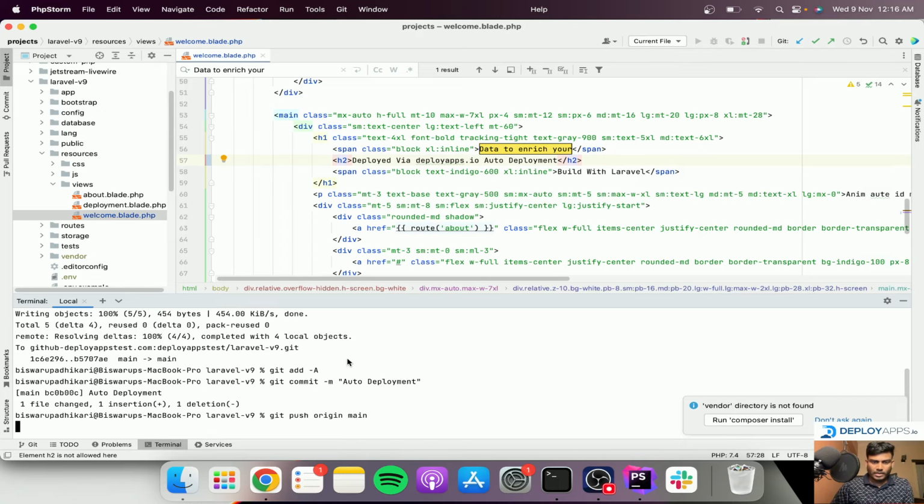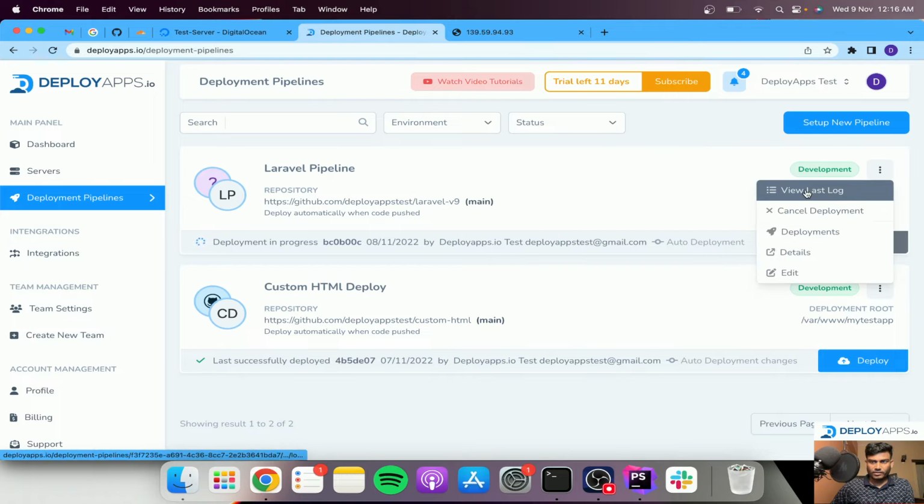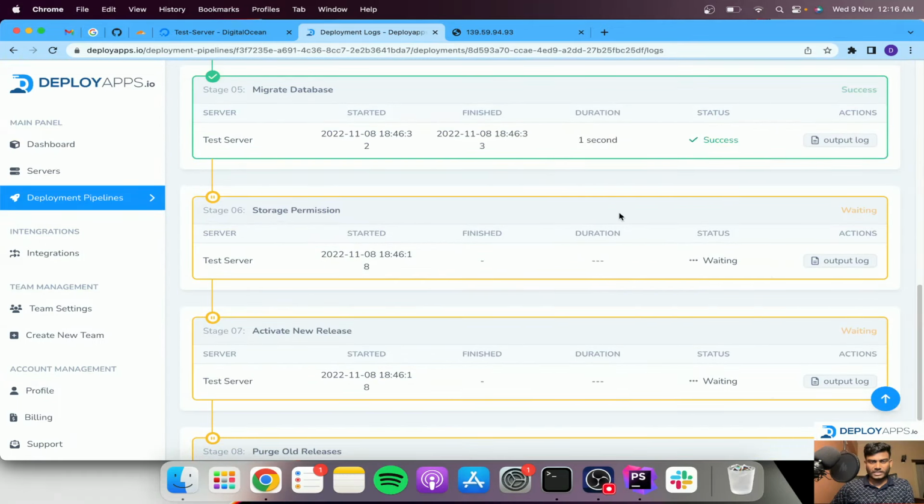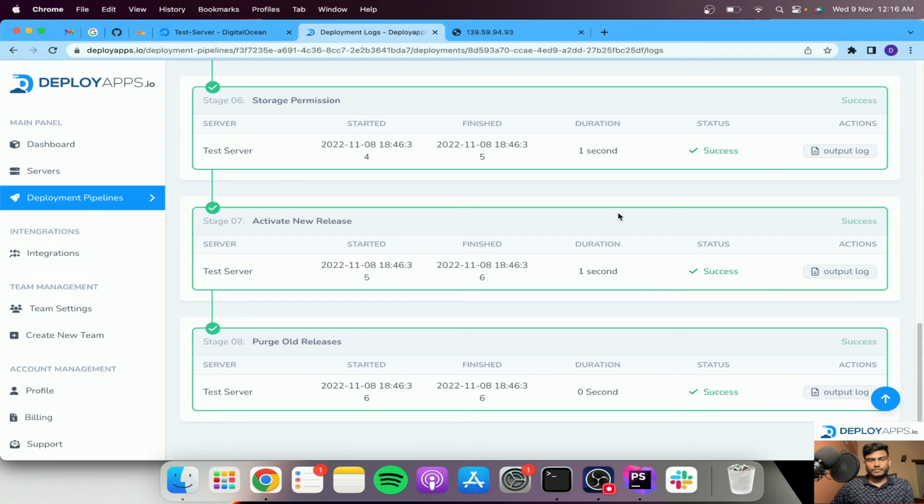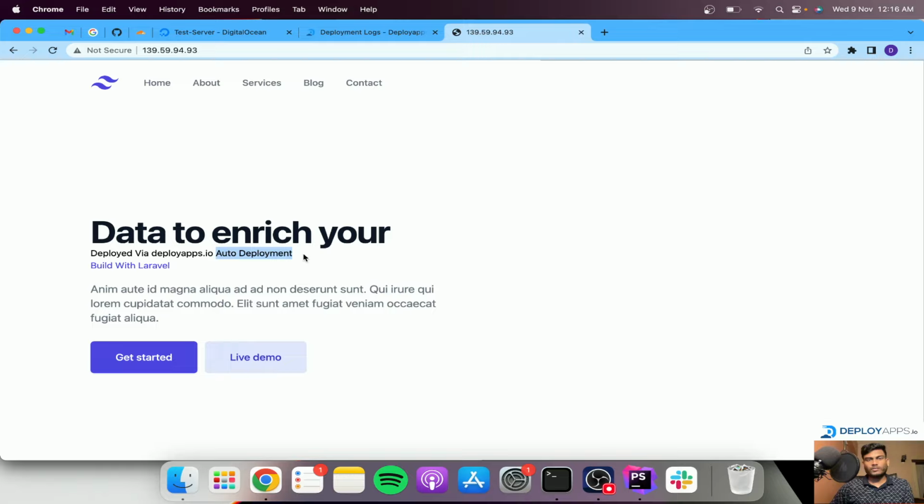Now, as I push these changes, deployapps.io will automatically detect. Yes, you can see the deployment is auto detected, and deployment is started. So if you want to view the deployment, you can click on view last log. So Composer installation is already done. So here, if I refresh this page, you can see auto deployment. So this is how easy it is to automate your Laravel deployment process using deployapps.io.